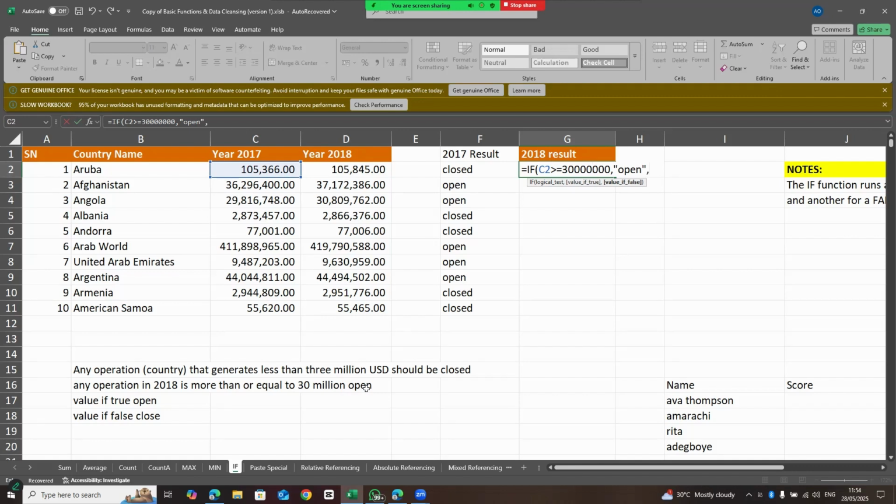Okay, your comma, open quotation again, and close. If it's not more than 30 million, then it's closed. Open quotation and then close brackets, and you click on enter. All right, so let's see. So this is, I think within, yeah, it's open, if it's not more than 30 million, it's closed. We are correct. You have to follow the instruction.